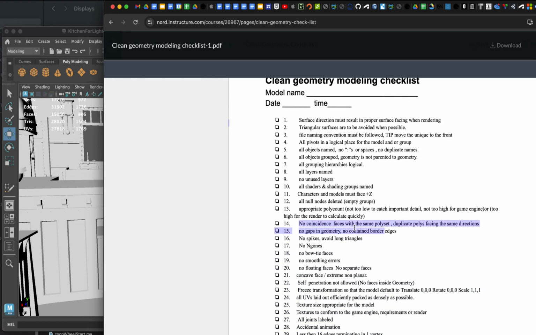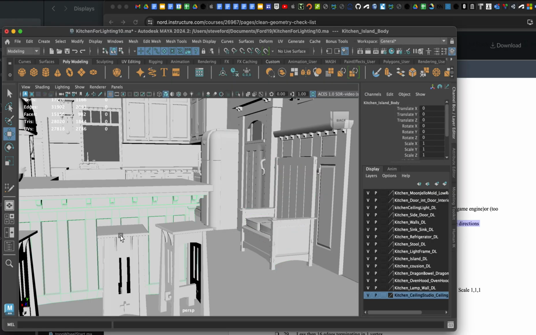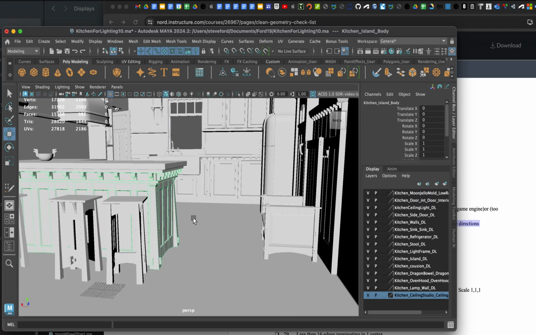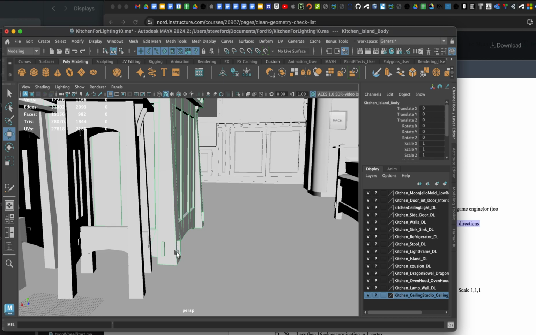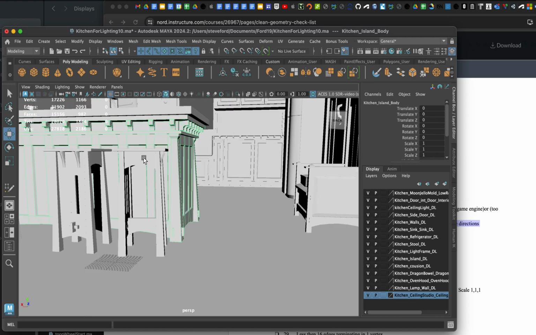Coincidence faces in the poly set. In prepping this file, these little guys down here were duped on top of each other, and I had to pull off the second copy. For some reason, those got duped at some point.